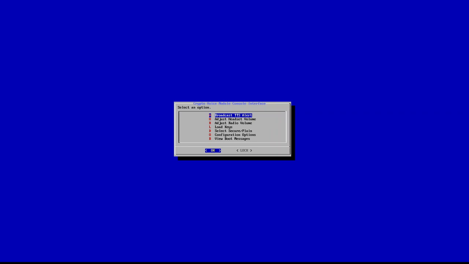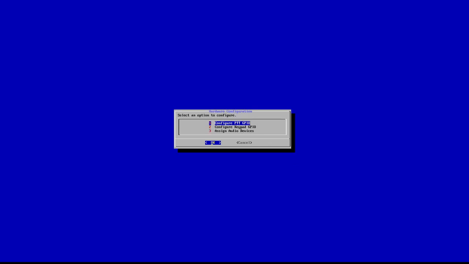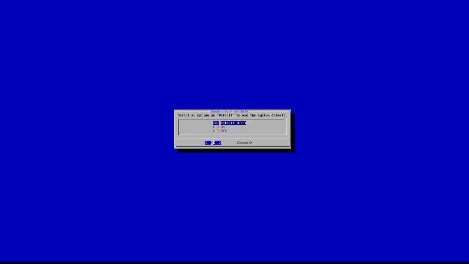Out of the box, the system is unlocked and runs in a continuous transmit mode with push-to-talk disabled. I do this because it makes it easy for someone who's just built their rig to check if it works, but the first thing I recommend is to enable push-to-talk. To do that, go to Configuration Options, Configure Hardware, Configure PTT GPIO, Enable PTT, and we'll turn that on.